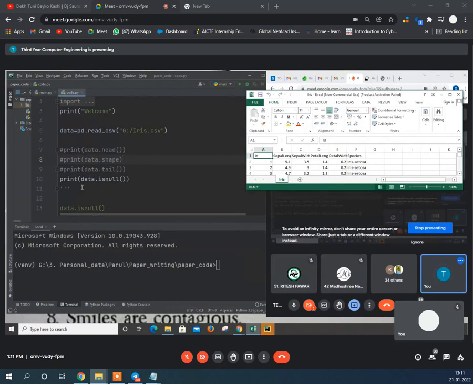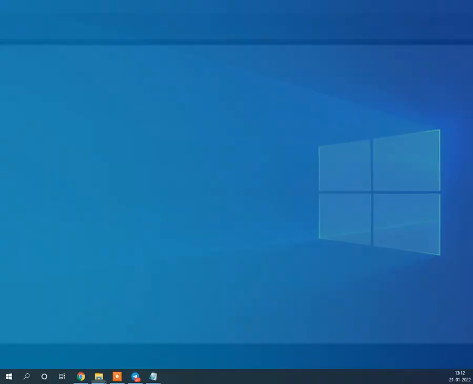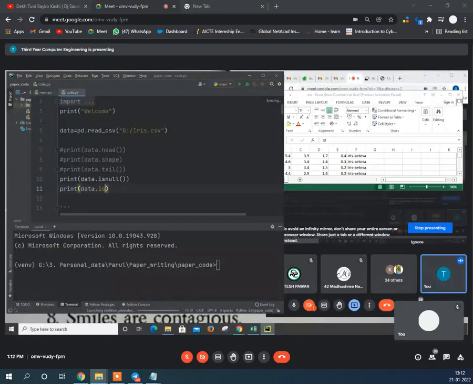The thing we are discussing is null. It's finished. So now print another method of this null function, data dot is na. You see the difference in every method.